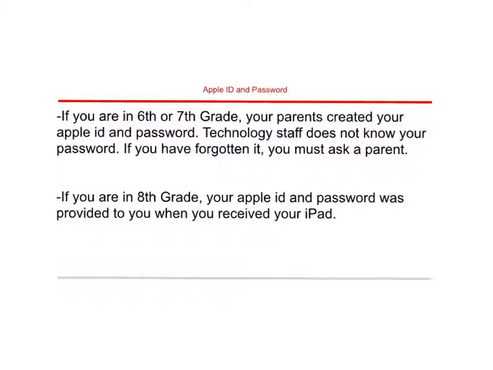This is a common problem that we've been having the last couple of days. Remember, if you are a 6th or 7th grader, your parents created your Apple ID and password. No one in the district has any idea what your Apple password is. If you've forgotten it, the only way you're going to find it is to go home and ask your parents.